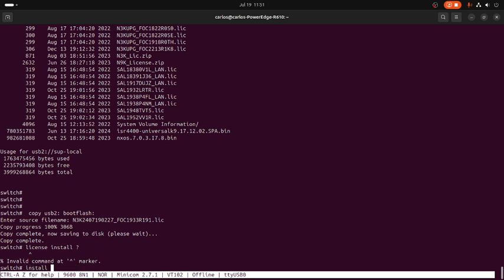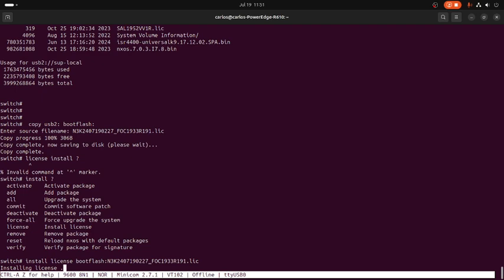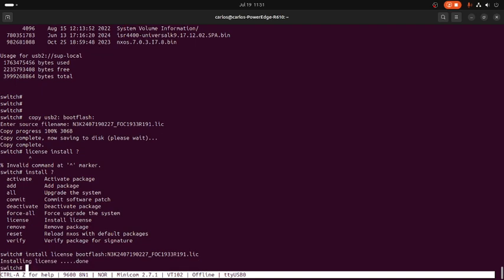Now we install the license. Install license from where? Bootflash, paste, enter. So it is installing the license right now, and then we check again with the show license usage command.